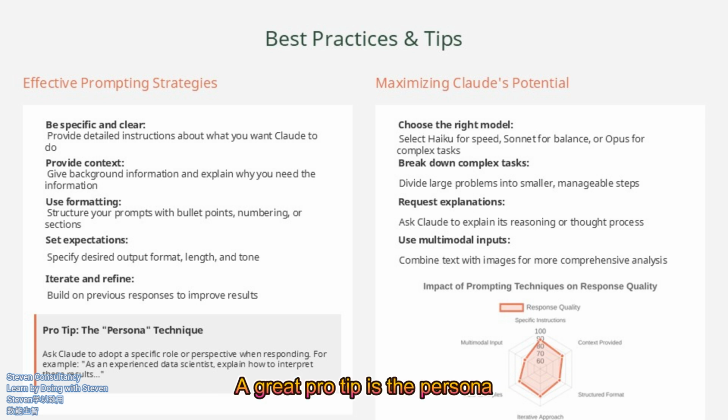A great pro tip is the persona technique. Ask Claude to adopt a specific role. For example, you could say, as an experienced data scientist, explain how to interpret these results. This helps frame the response in the right context and perspective.